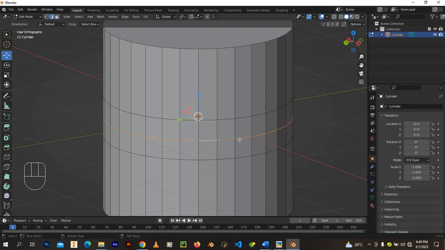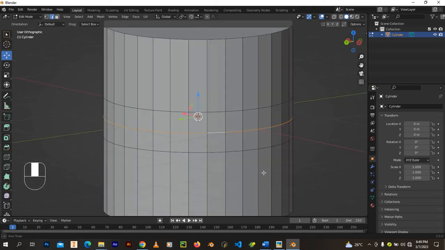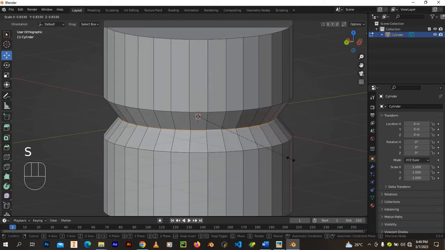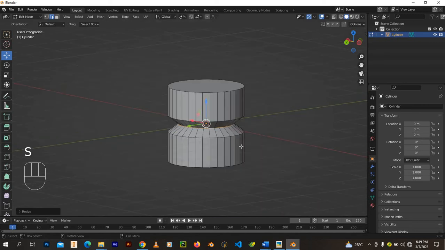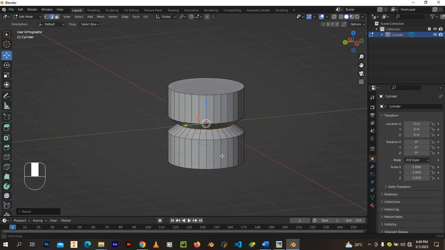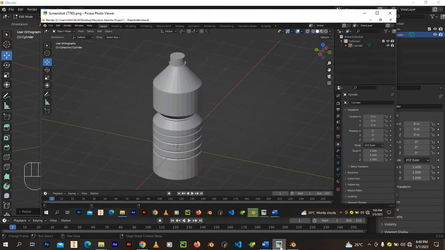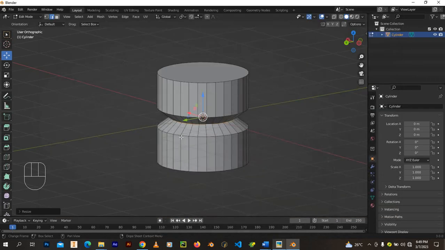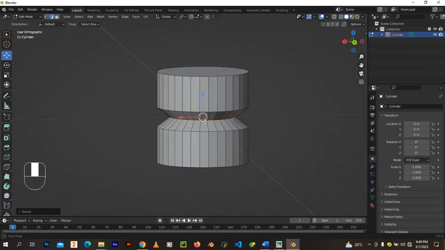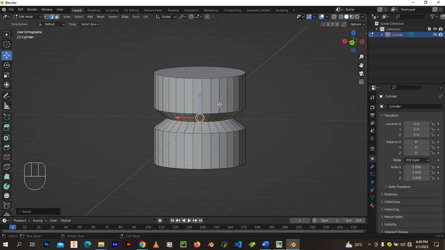Remember, to select the whole ring you hold Alt and click any of the edges. So now if I scale this down, you can see that we have a yo-yo looking object, or an hourglass looking object, that looks more like this. Okay, good. Now we have done the center.